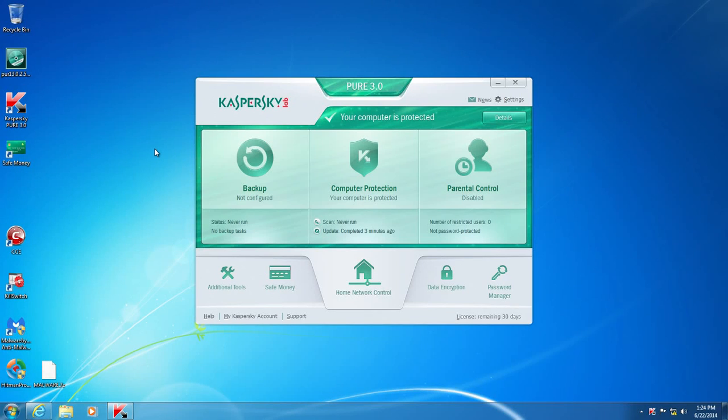Alright, so today guys we're going to be taking a look at Kaspersky PURE 3.0. This is a little bit different than Kaspersky Internet Security. I was contemplating not even testing Kaspersky PURE, but I just kind of want to throw it on there, see what it does, if there's any differences.